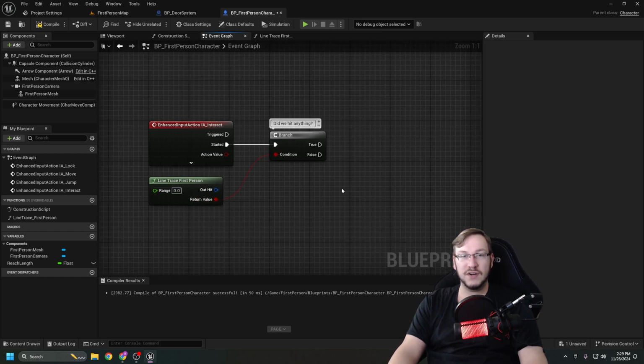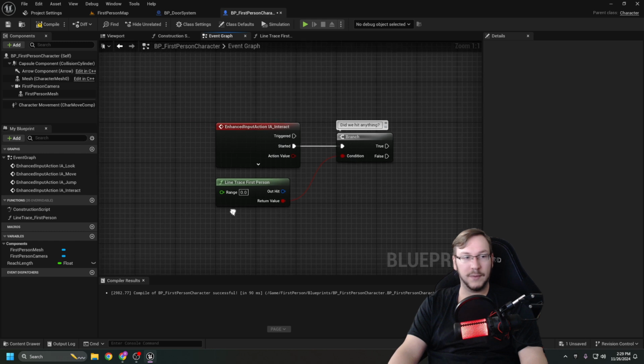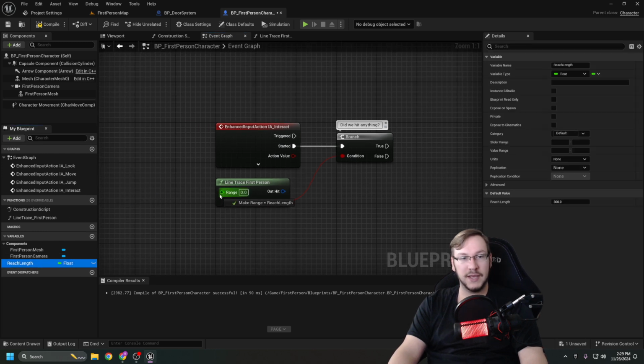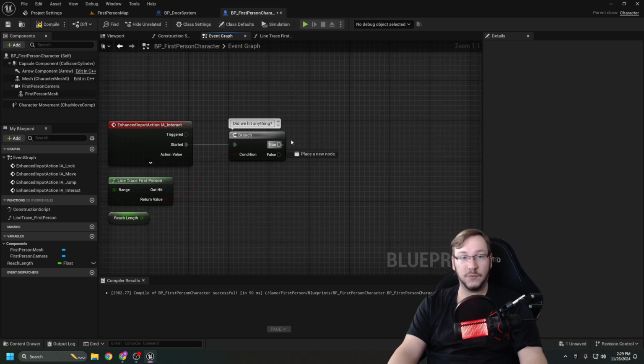And the reason we do this first is because if we didn't hit anything, there's no reason to continue. So did we hit anything? And remember, we do need to plug our reach length into the line trace. And I'm going to put it right there, which, remember, reach length is set to 300. So did we hit anything? Well, if we did hit something, we need to see information on what we hit.